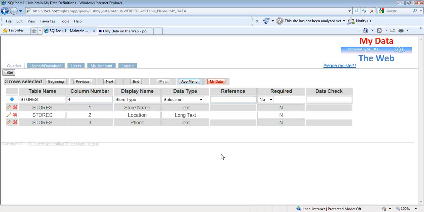So I am going to be creating a table called store types. And again, these table names have to be all caps with no spaces. So you'll see here I'm using the underscore to represent the space between those two words. And so I'll show you how you do that here next.